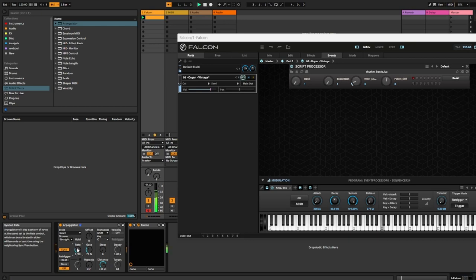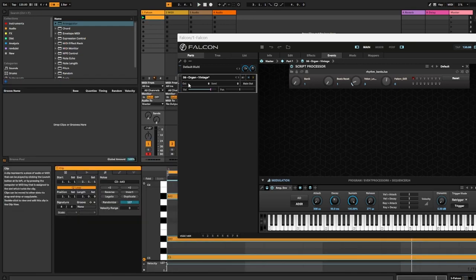It's not strictly necessary to use an arpeggiator, we can just create our own short notes and that will also cause the sequencer to move forward. So let's try that.